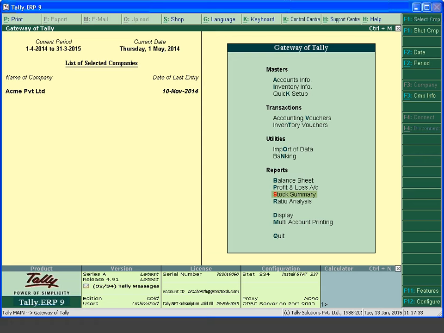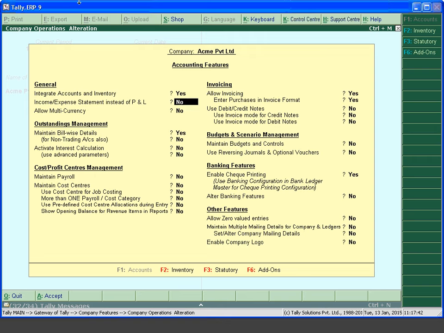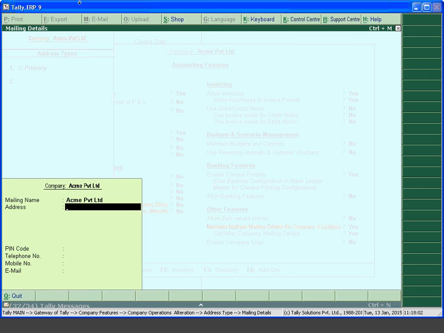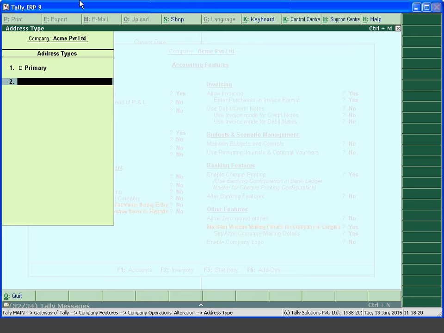To enable multiple addresses, one has to enable it in the F11 configuration under accounting features. When you press F11 accounting features, you have an option here to maintain multiple mailing details for company and ledgers. So enable this option to yes. You will always get a primary address type. For example, we can provide Gandhinagar, Miryalguda, Hyderabad. Okay, so this is my primary address for the ACME company.